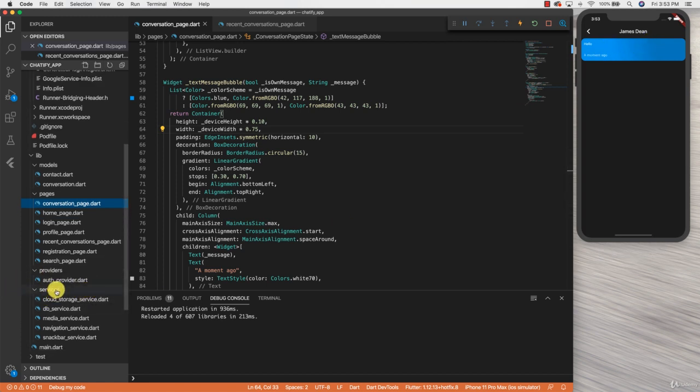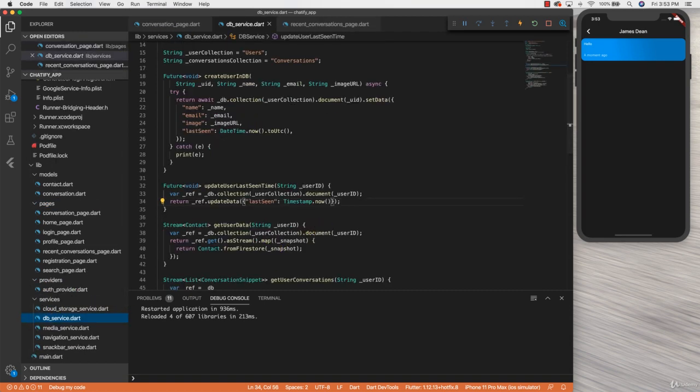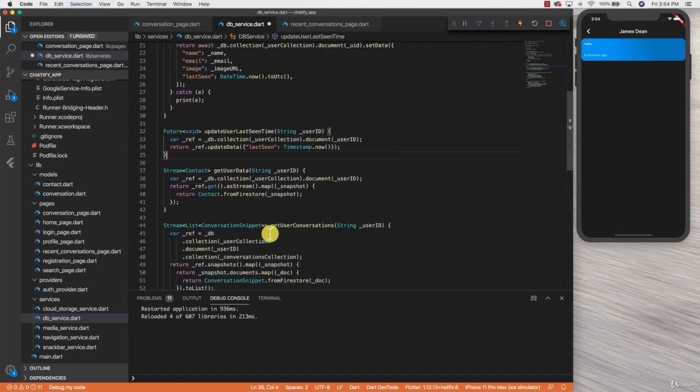The way we're going to do this is that we are first going to create a new function inside of our database service. This function is going to be responsible for getting our conversation data. And then after we have this data, we're going to use it to populate the list view inside of our conversation page.